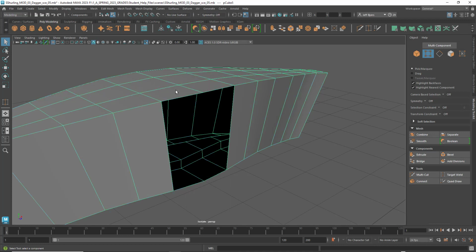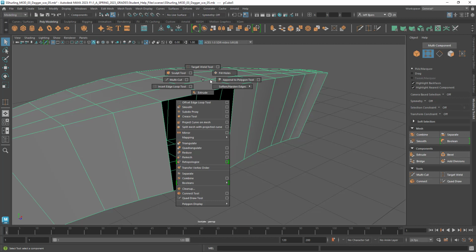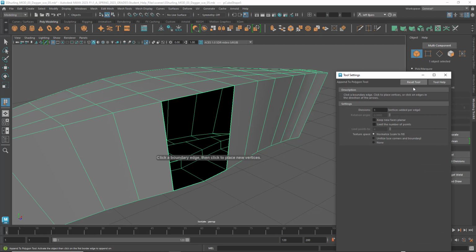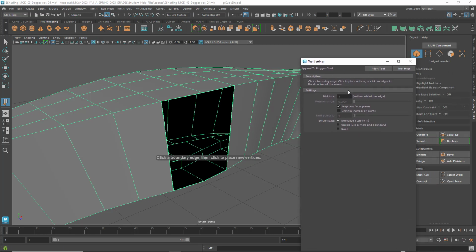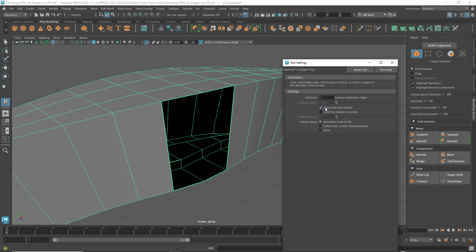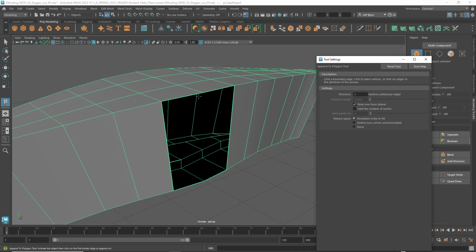Okay, the next thing we're going to do is we're going to try a new tool. I'm going to go to selection. I'm going to hold down the shift key, my right mouse button, go to append a polygon tool. I'm going to go into the option box this time, and I'm going to reset the tool. Now notice that we have this keep new faces planar. If you have that on and you can't get it to work, then we need to turn that off. So I'm going to give it a try and see how it works.